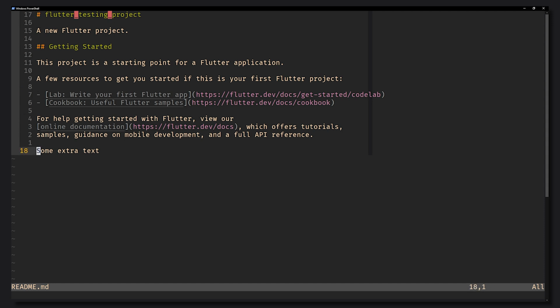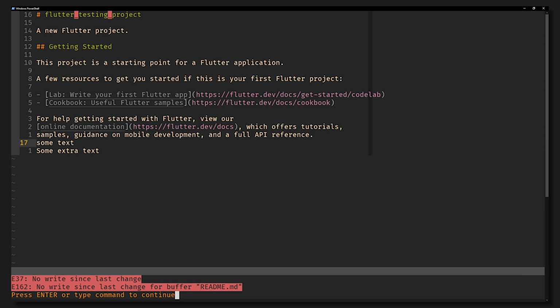Let's navigate back into the file and let's make some changes. Let's say we are going to add some text. So let's go into insert mode and write some additional text in here. Now let's try and do colon Q once again, and we can see that we're just getting some red error messages, meaning that we can't really quit right now.